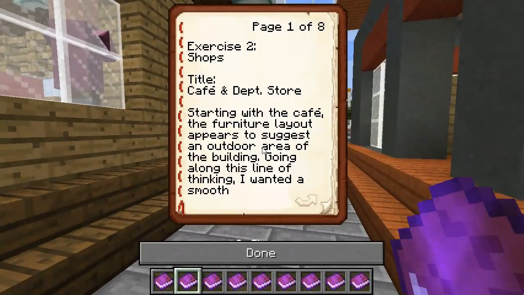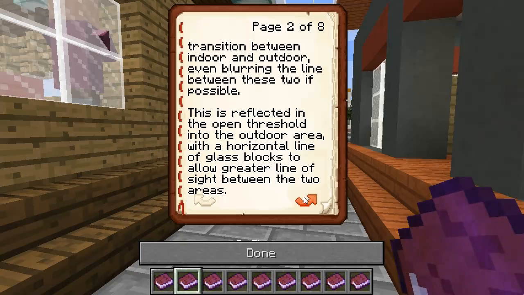Exercise 2, shops, cafe and department store. So he says, starting with the cafe, the furniture layout appears to suggest an outdoor area of the building. Going along this line of thinking, I wanted a smooth transition between indoor and outdoor, even blurring the line between these two if possible. This is reflected in the open threshold into the outdoor area with a horizontal line of glass blocks to allow greater line of sight between the two areas.